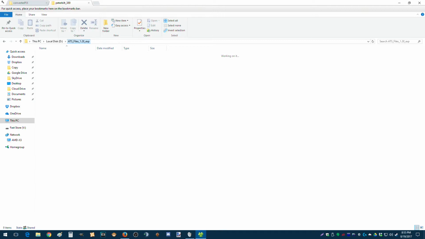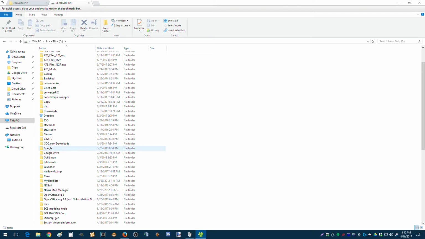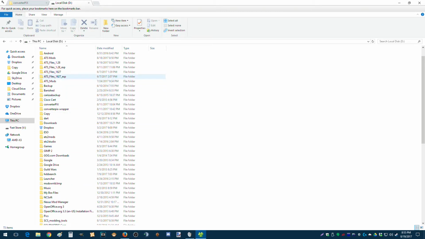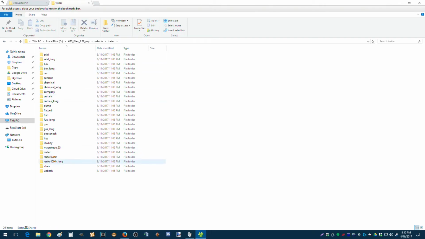Okay, so now the other thing that you're going to need to edit models, okay, is kind of like you notice in here, I'll show you, if we go to the 1.28, so you see vehicle share here like this, and you see trailer share here, and so on.